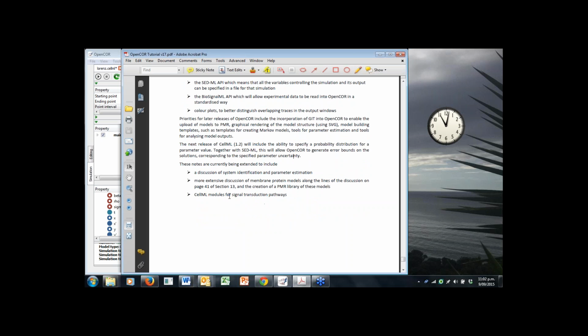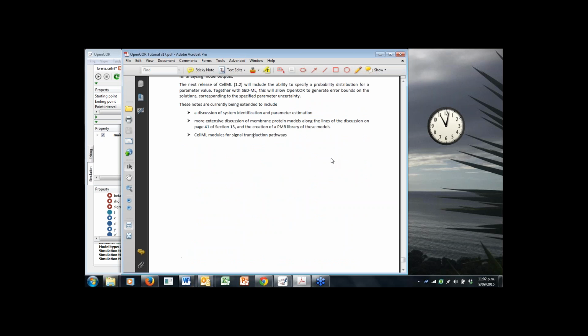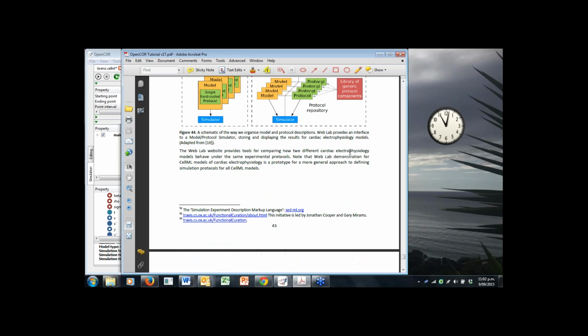And the next part of the tutorial that I'll be building will deal with signal transduction pathways, as well as some whole body models of acid-base physiology. So I think that's it. I think that's all I wanted to talk about.